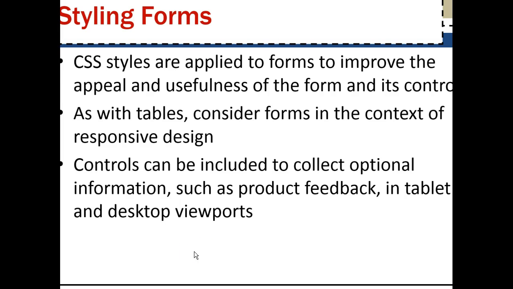The next thing that we are going to talk about is how to style our form. You can apply CSS styles to a form for the same reason you want to style other web page elements, basically to improve the appearance and usefulness of your form. As with tables, consider forms in the context of responsive design. You want to create something that can work on small devices, maybe a mobile device as well.